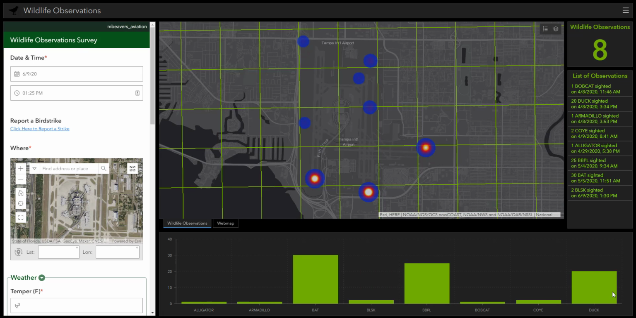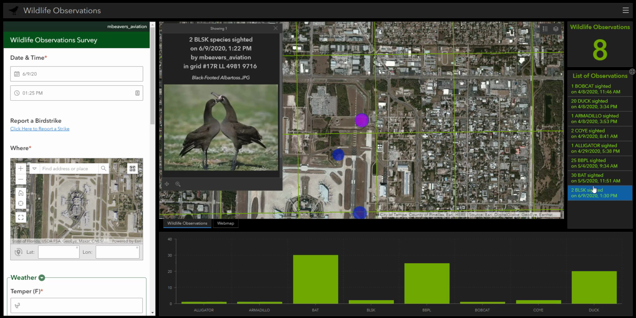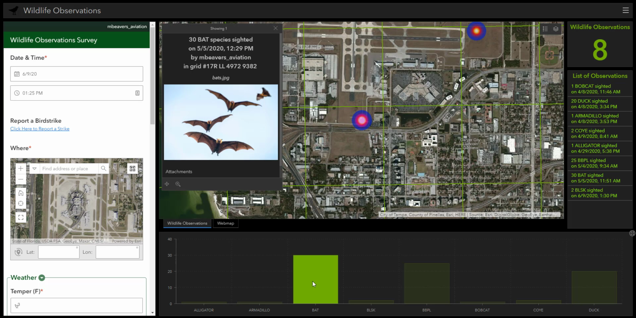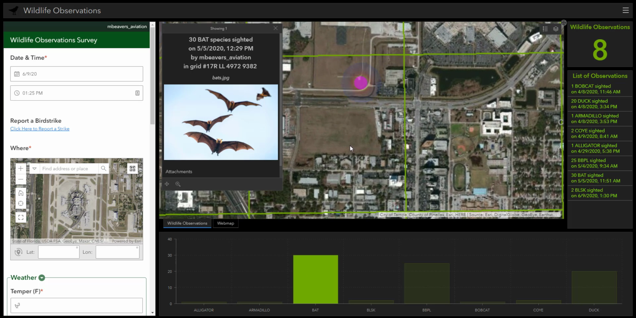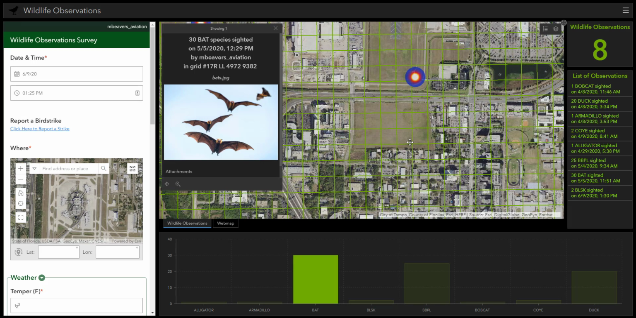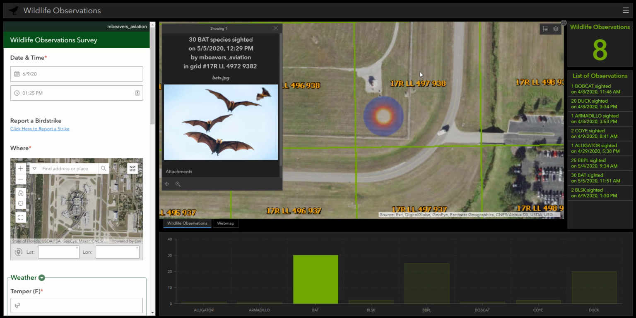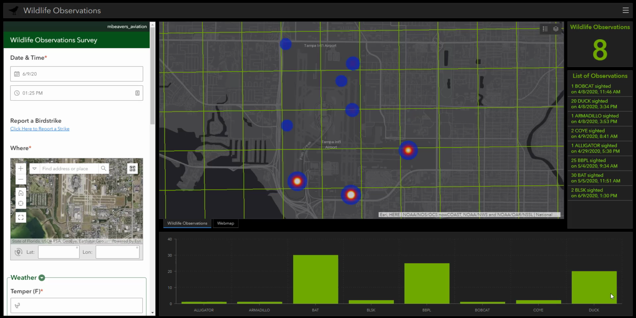You could select and update more observations, or then see the summary of those wildlife observations as they exist in the dashboard. I've got running totals on the bottom on these individual charts. Then I could zoom to any individual observation and notice hot spots or the density of those observations. As I zoom in, you'll also notice the wildlife grid that is populated and pushed into that observation automatically, thereby making this effort much easier.